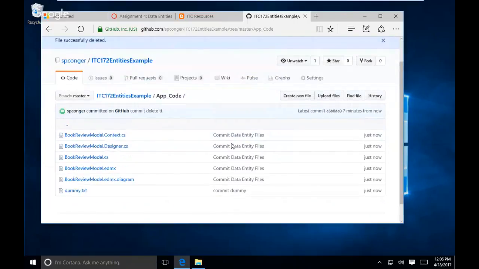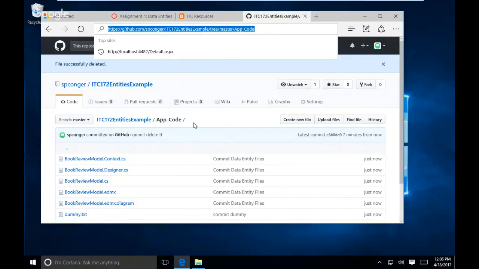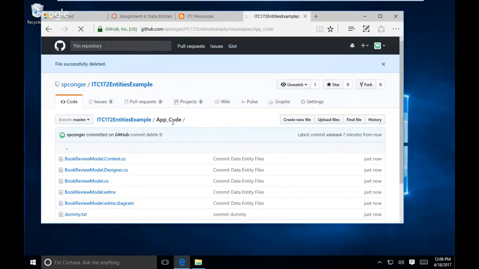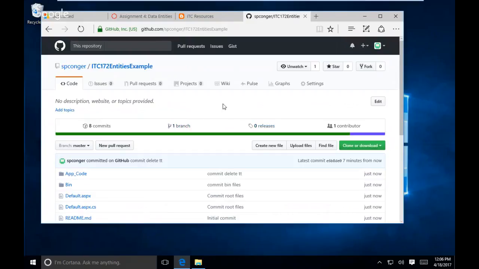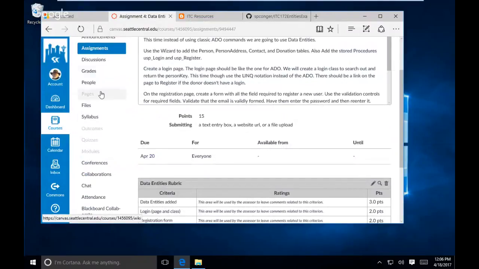Okay, so it's all there under ITC entities example. I'll put a link. Actually, let's go up one level. And I'll do a link to it. Probably just do it as an announcement.